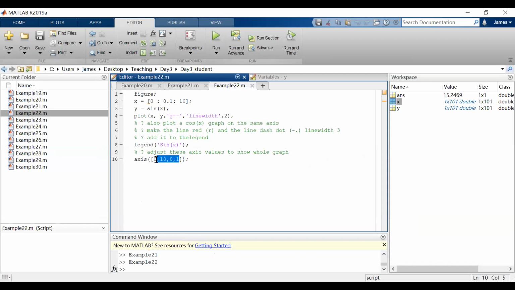The axis has 4 numbers here. The first number is the left limit of x. Second is the right limit of x. And third is the lower limit of y and then upper limit of y. In order to change that, we notice that x goes from 0 to 10, right? So here it's from 0 to 10. It's already the scope we want.